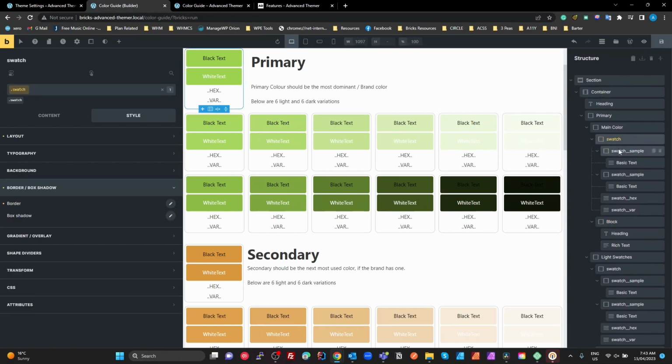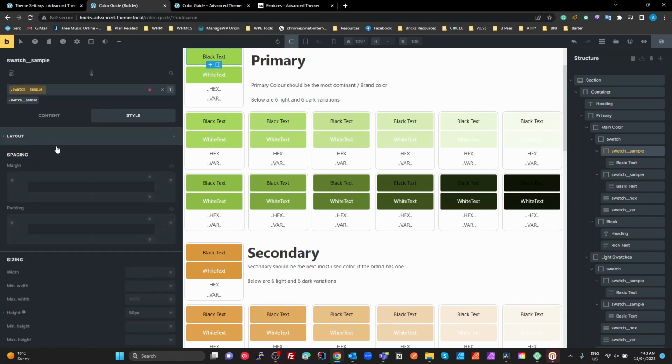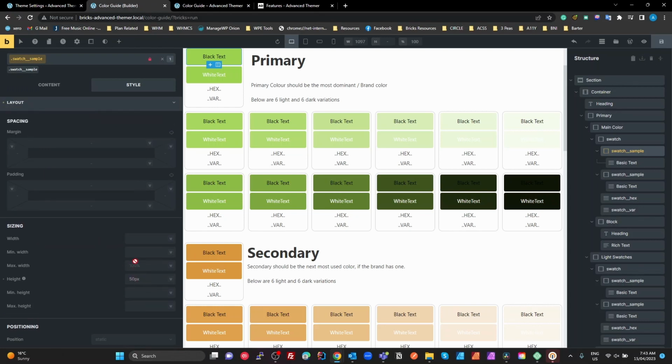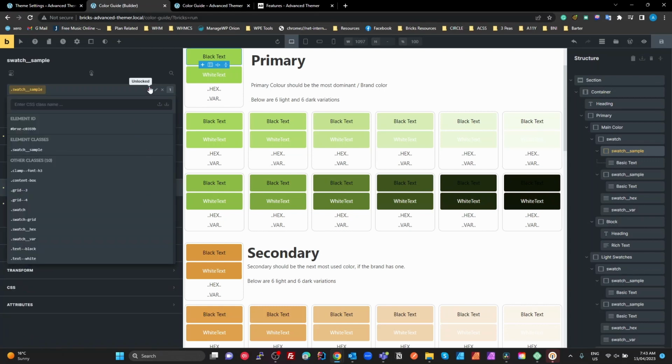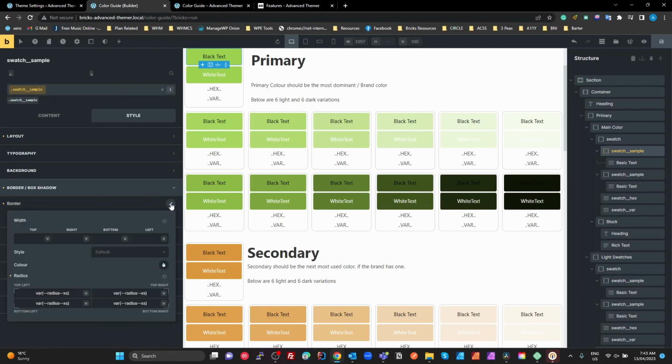Okay, and then we go to a swatch sample, which is a BEM element. And in my swatch sample, again, it's locked. What do we got on here? I think I've set the height to 50 pixels. It's grayed out because it's locked at the moment. And on the border and box shadow, I might just unlock that so you can see this a bit better. On the border and box shadow, again, radius XS, and that's all I've done from there. So that's my swatch sample.